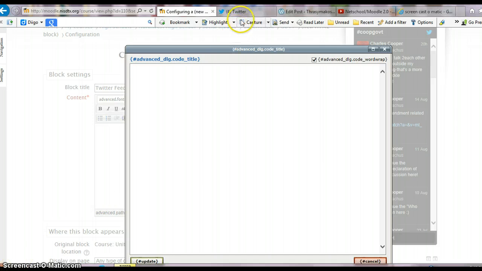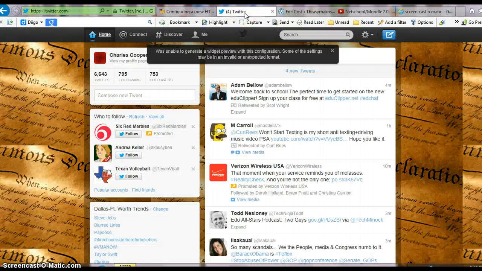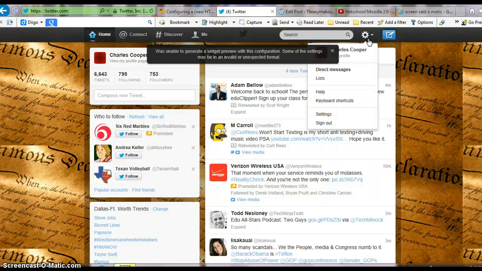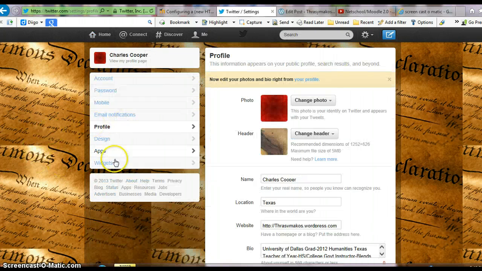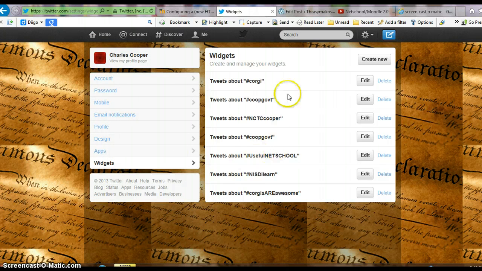Okay, so we're going to go ahead and go to our Twitter tab. You're going to, obviously, log into your Twitter account. If you don't have one, you're going to need to get one. Click on this settings icon, looks like a gear. Click on edit profile. We'll go down to widgets, click on widgets. You'll see I have a lot of widgets here. Create new.